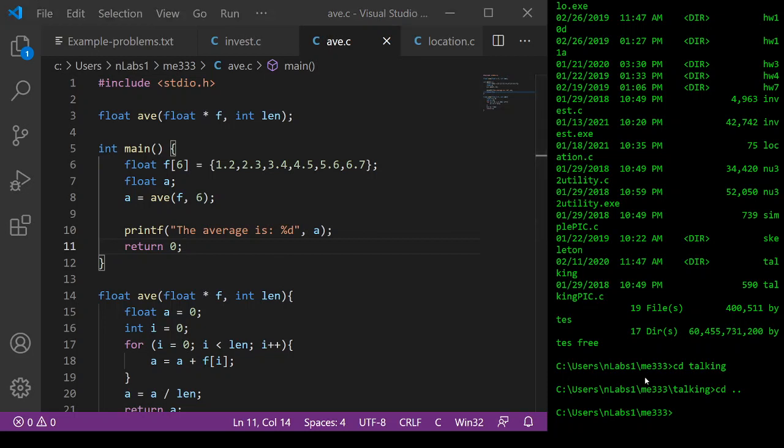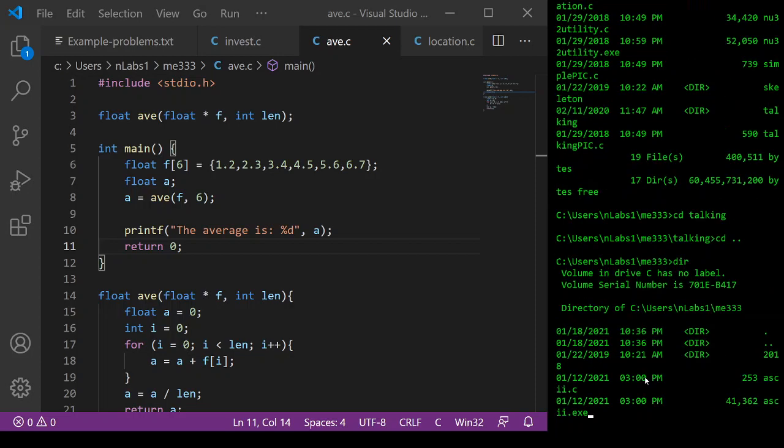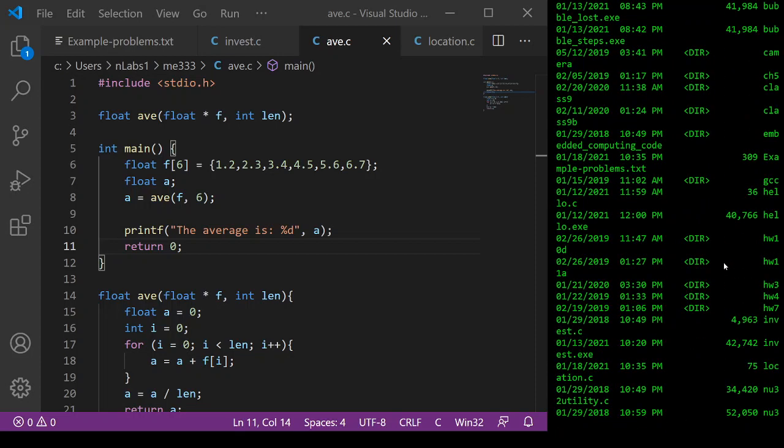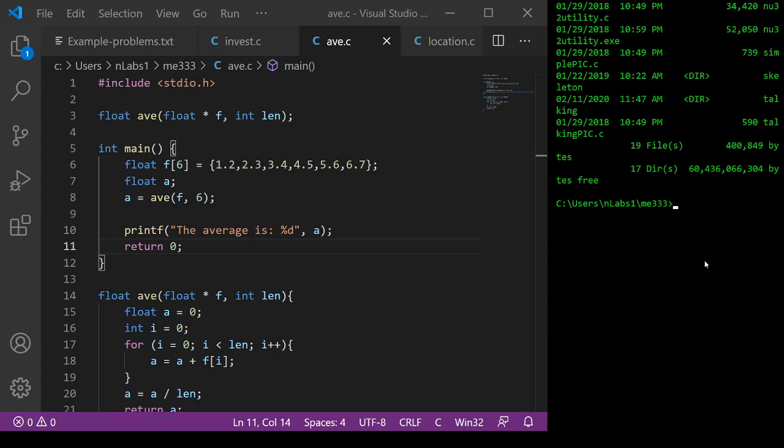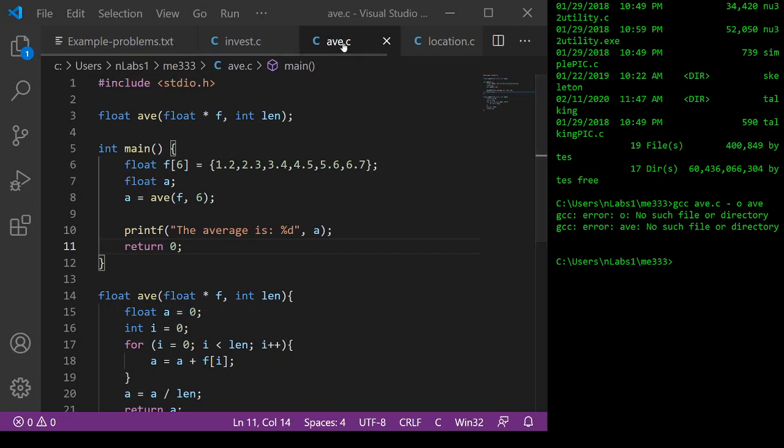Okay, so I'll save that. I'm already in the folder that contains this. It's not formatted super well, but I'm pretty sure it's in there. So I could say gcc ave.c and output, call it ave. So apparently I'm not in the right place. Where are we? 333.